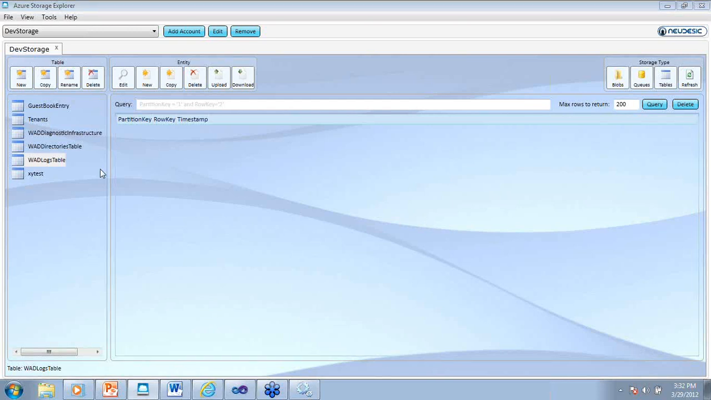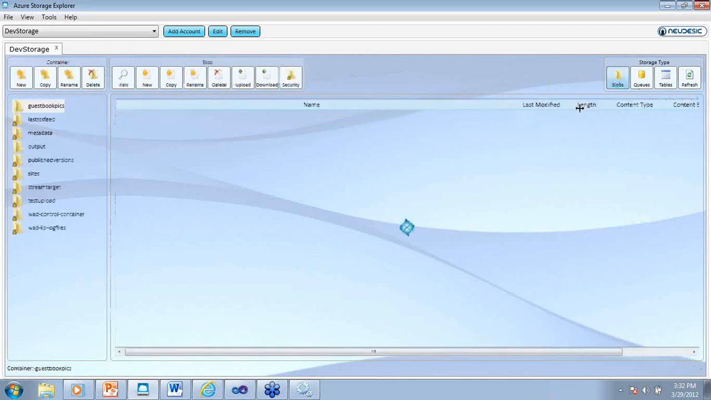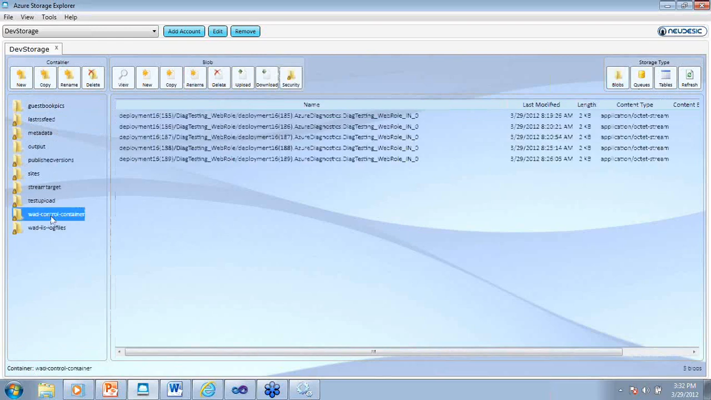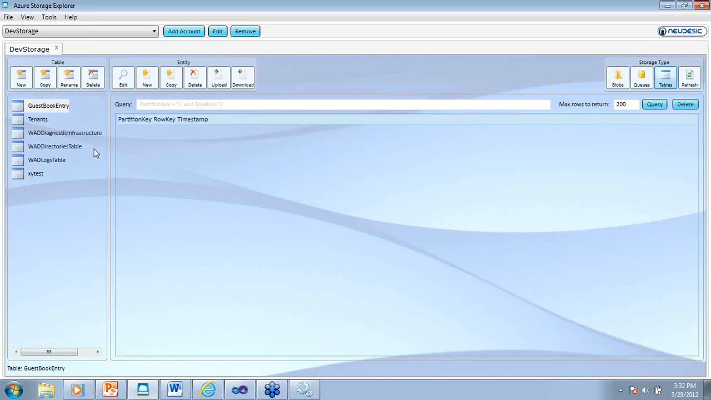As of now, this WAD logs table does not have any record. Even if you delete this, it will get created by the diagnostics monitor service, so you don't have to really manually create it. The point is there is no information in this WAD logs table. Then we go to blob and there is a WAD control container. So we'll see this also. Let us first concentrate on the WAD logs table. As of now, when I query, there are no records in here.